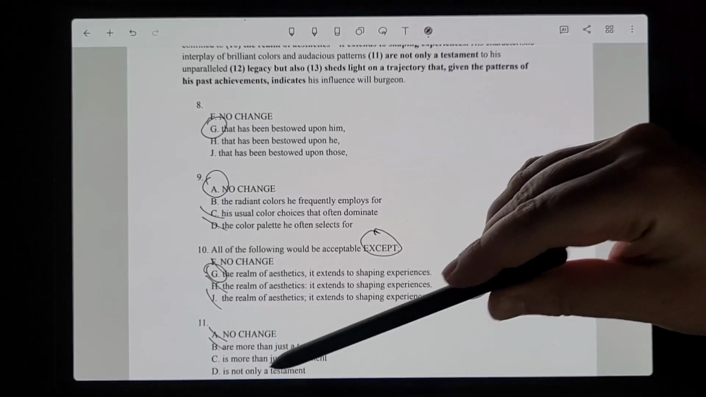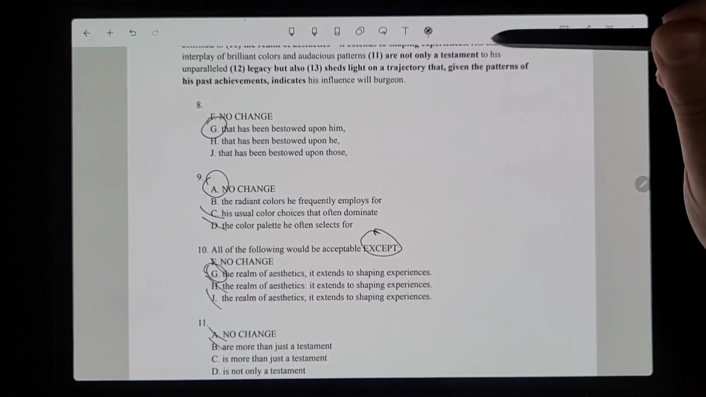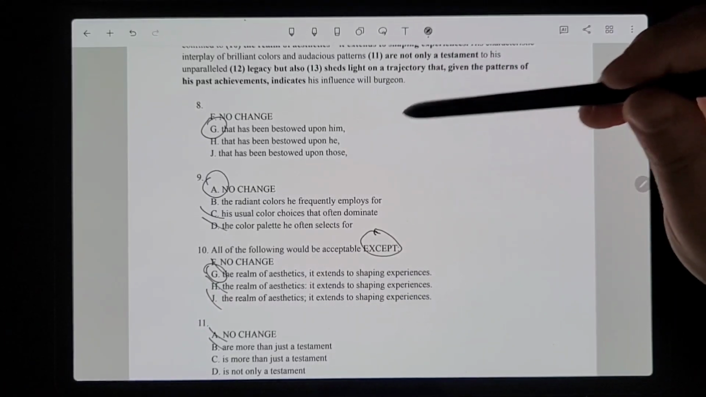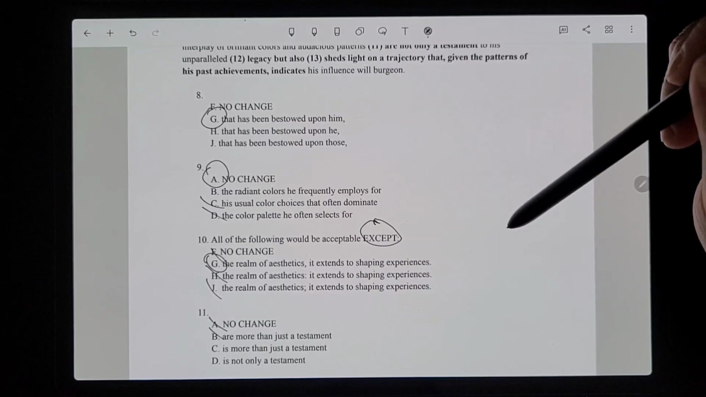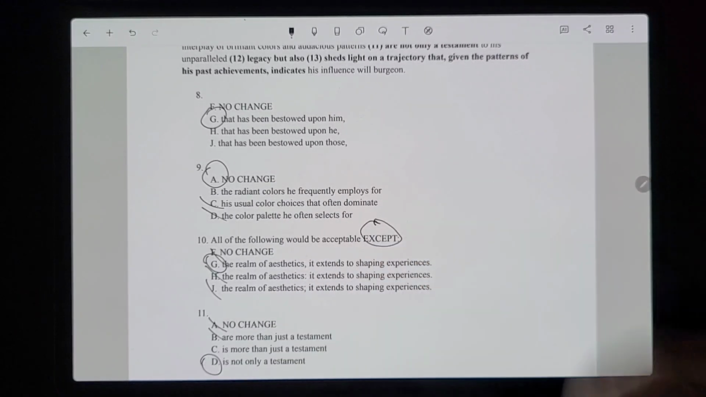So I see "not only," which always needs to go with "but also." So I see "are not only unparalleled, but also" is later on in the passage, so it needs to go with "not only." So then it has to be D.